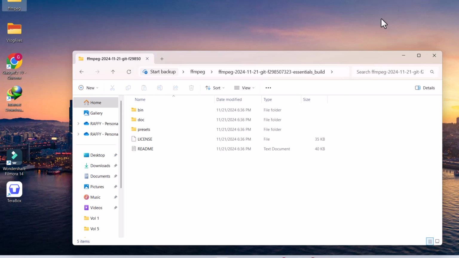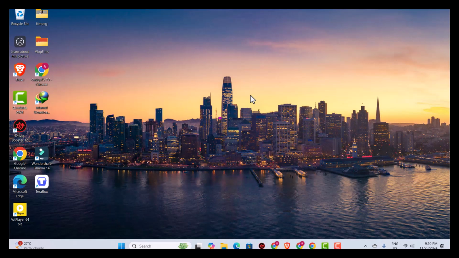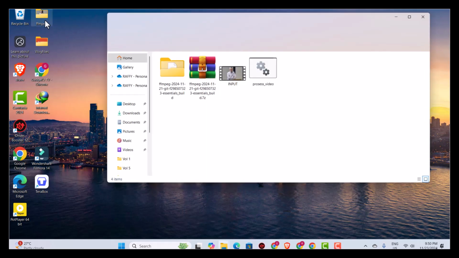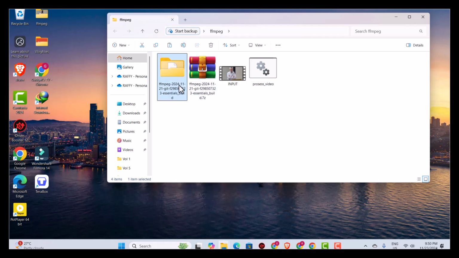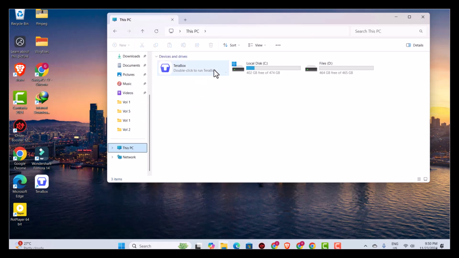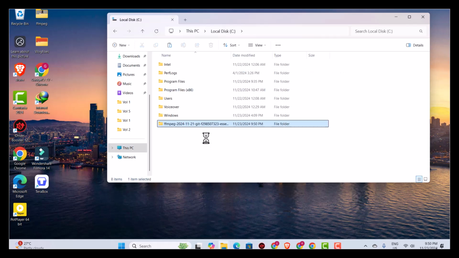So what are we going to do to install FFmpeg to our operating system? We're going to install FFmpeg by setting our Windows environment variables, and we're going to add FFmpeg to the path. So what we are going to do next after extracting the FFmpeg is that we're going to this folder, and let us copy the FFmpeg folder which we extracted earlier. Let us go to this PC, local disk, and we're going to paste it here.